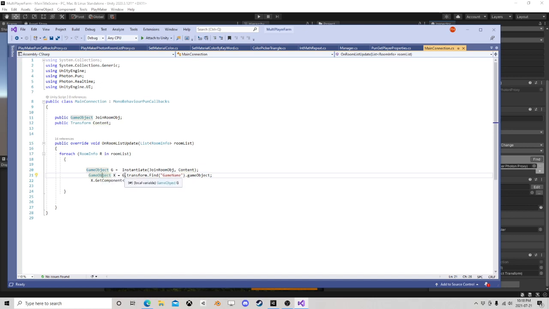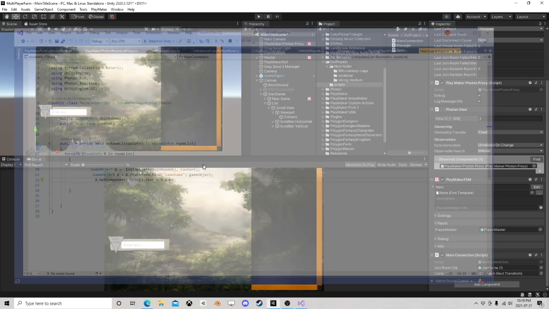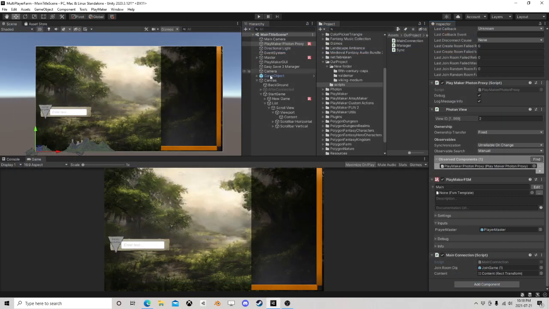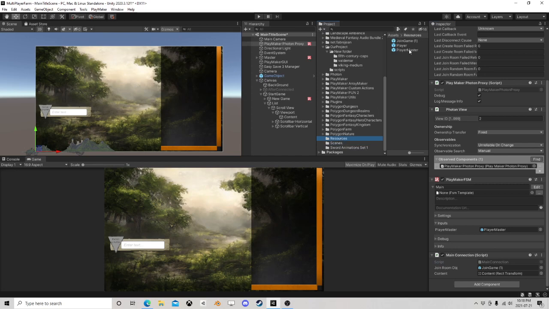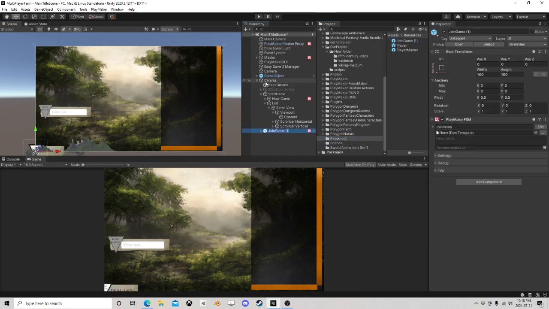And then we're gonna find a child of this created thing called game name, and then the text component of this guy is now going to be this room info's name. So essentially what that does is for every room info that comes on to Photon of this game, when this system picks it up, it finds that game, and it creates one of these, puts it into a list here.